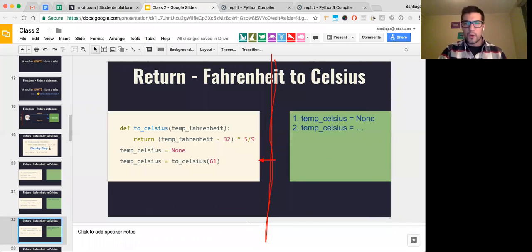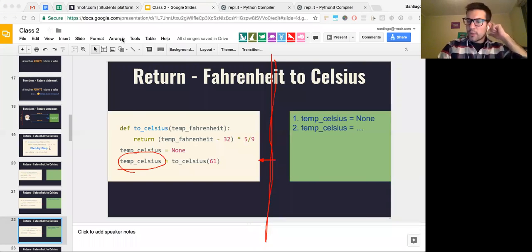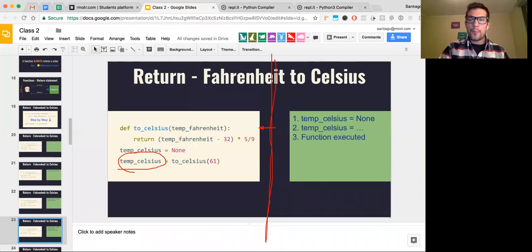Moment 2, we invoke the function 2Celsius, passing the value 61, and we mark that we want to store the result of that function in the variable here, temp Celsius. So it's the same variable, right? So what we're going to do now is jump straight up to the function 2Celsius to perform that operation that the user wants to do.